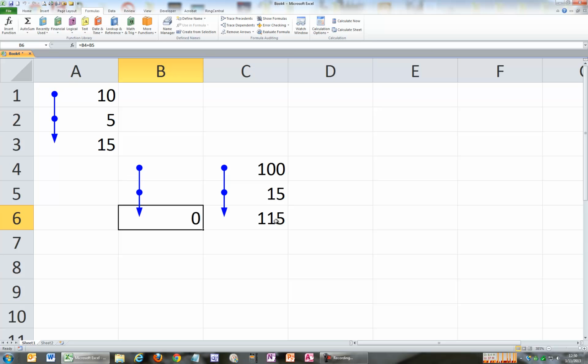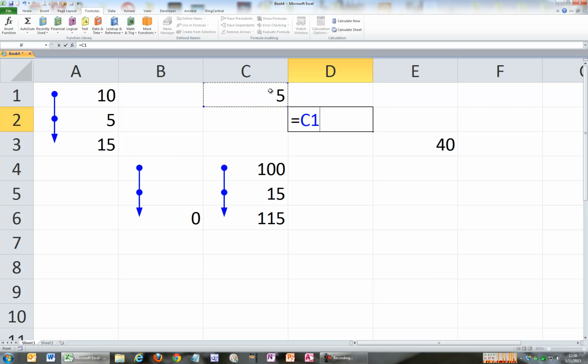Now let me do a slightly more complicated one. I'll put a 5 here, and I'll put a 40 there. I'm going to put a formula here that's going to add these two, so equals this one plus this one, and insert that. See if you can figure out what this formula actually says. Pause the recording for a second and see if you can say it the way I'm about to say it.